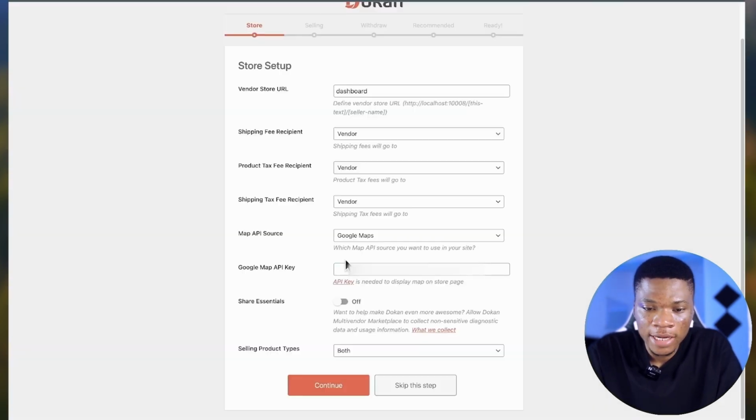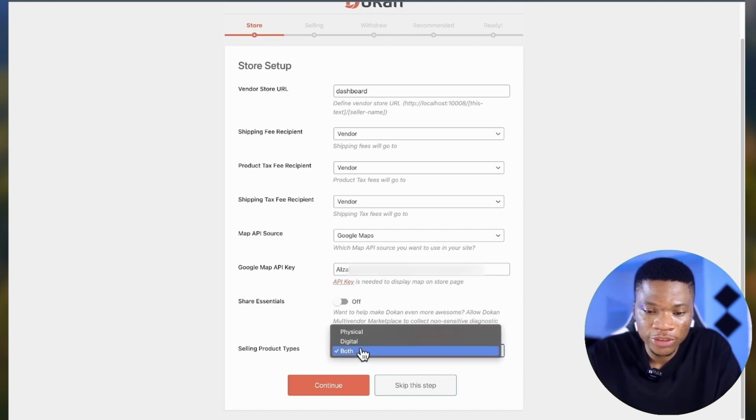So you can just copy and then paste it in the API field. Then the types of products you want to sell, either physical product, digital product, or both. I'm going to check both and then click Continue.